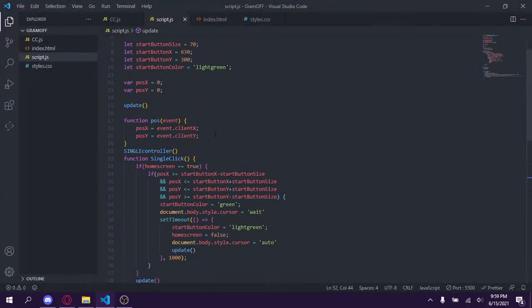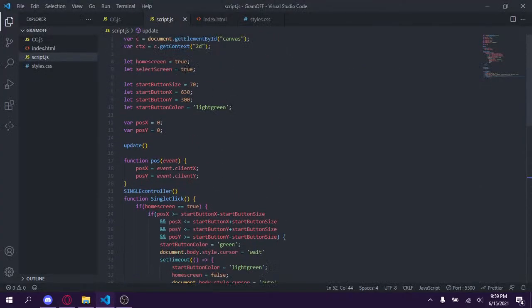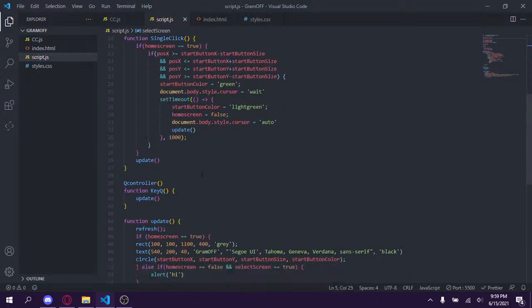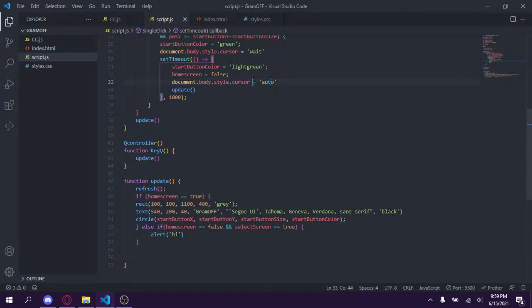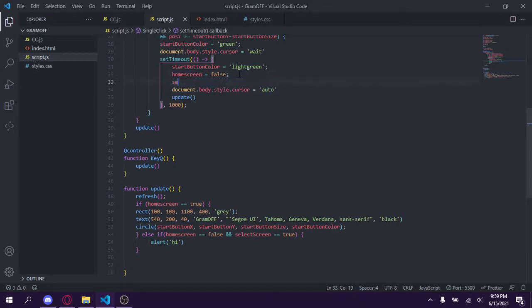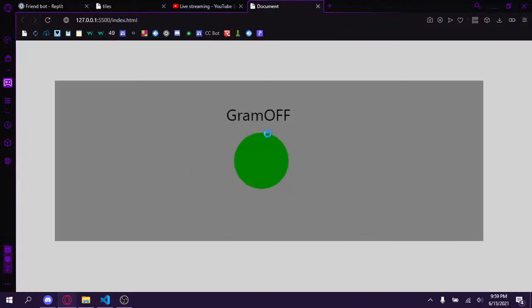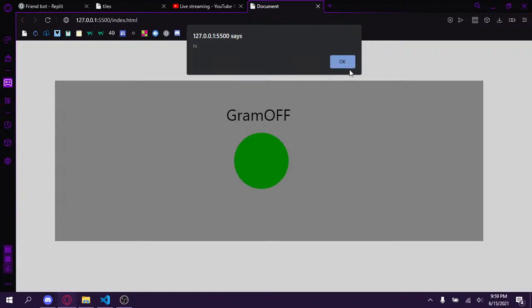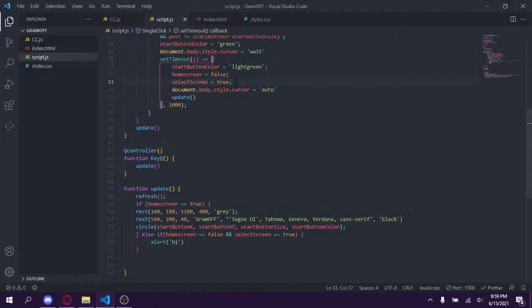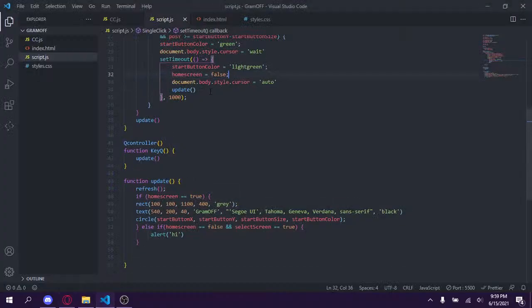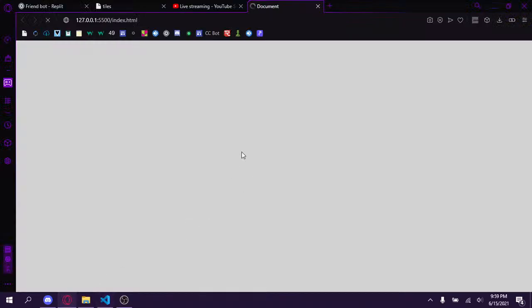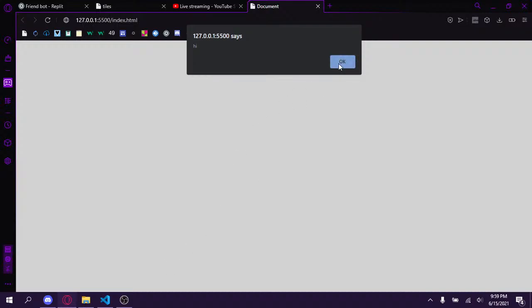Good to know. Well, actually, this is going to have to start off as false. But as soon as it updates right here, it needs to make select screen equal to true. Now it should work fine. So if I do that. Okay, that wasn't supposed to happen. Needs to make select screen equals true after that. Okay, so now click it. It loads. If I click Q, there we go. Now it works.